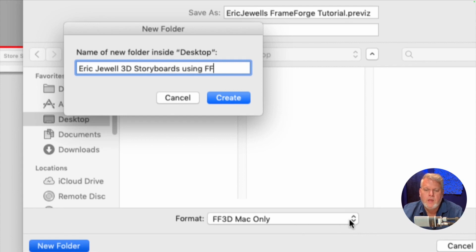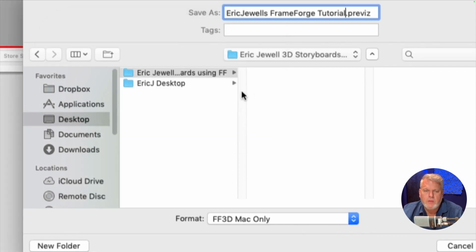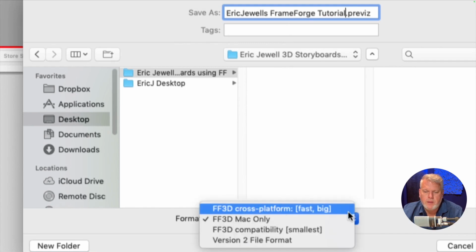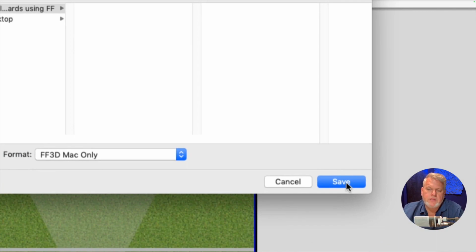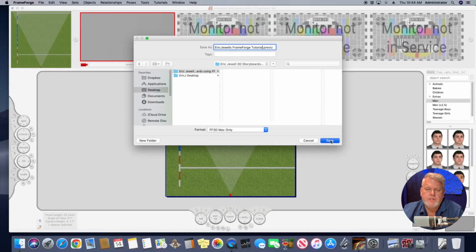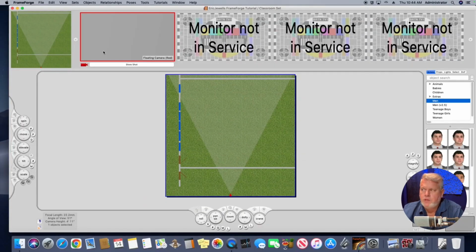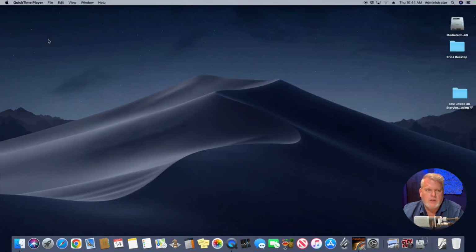I'll create that folder. Now I could make this Mac or Mac and PC or both. I'm just going to make it Mac since I'm working on a Mac, but it could be compatible with both platforms. Then I'll say save. And once I save it out, it has now been saved. And you may notice that it kind of looks like I've got green grass on this, and you can change all that stuff. But right now I'm going to quit FrameForge.